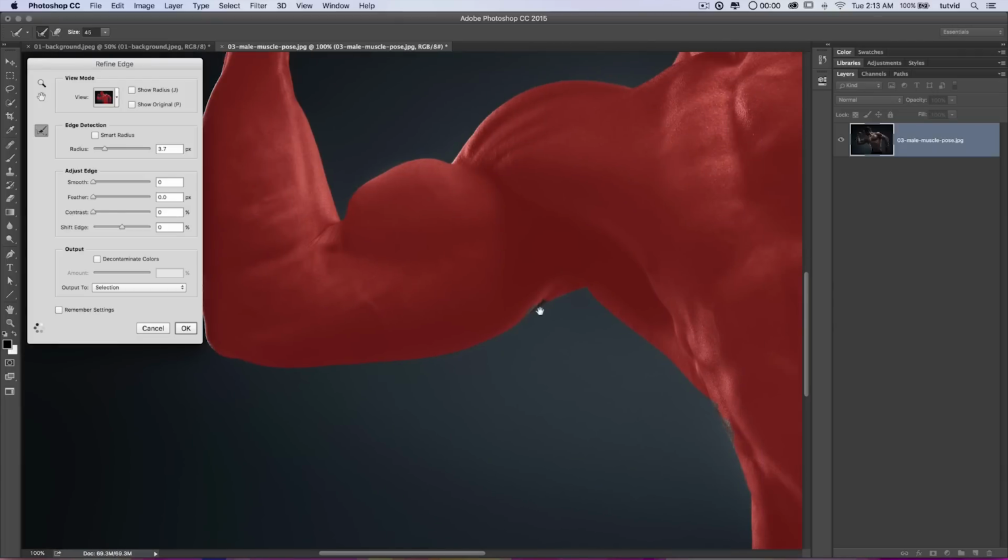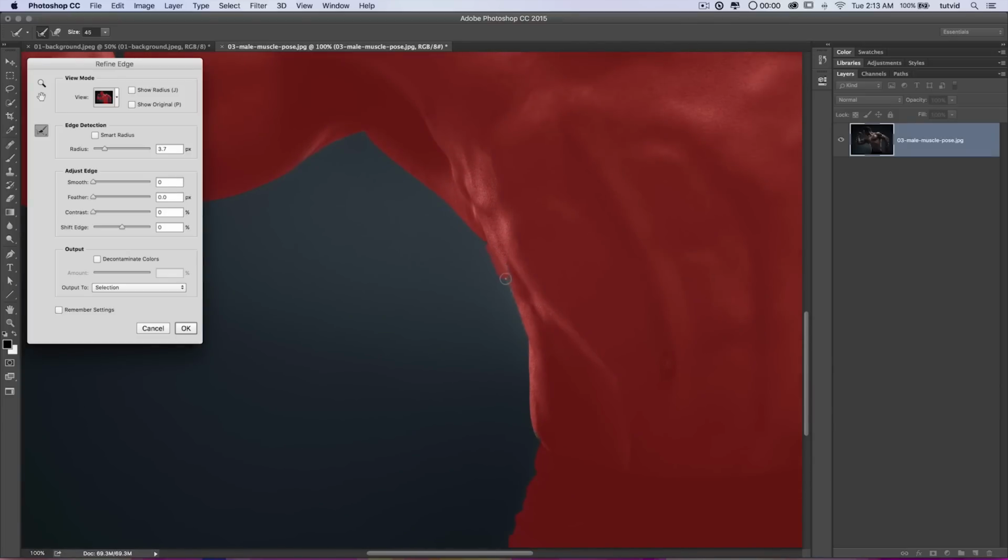Hey, look at this. There's that piece of the tricep that's missing. I can paint over that, and I'm painting over it roughly because I'm not even using my tablet. And I get it back here on the edge of his body. I can just paint over that. You're going to see, look at that.